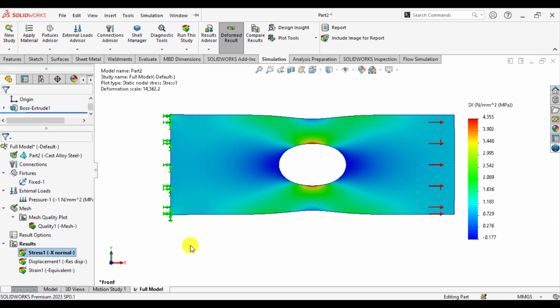So you can see that the maximum normal stress in x direction is 4.355 megapascal. Please keep this value in mind. We will compare this value with the results of symmetric simulations.